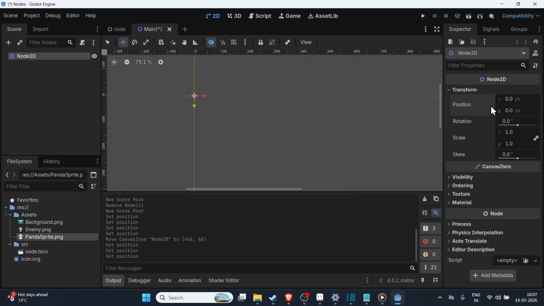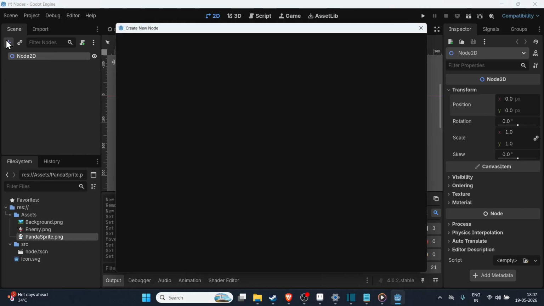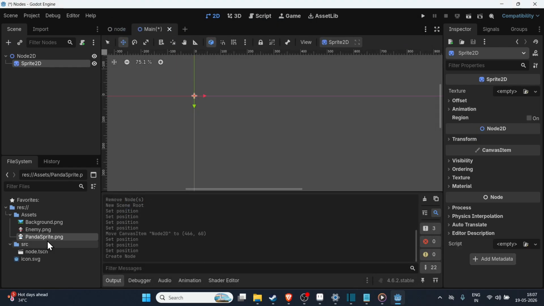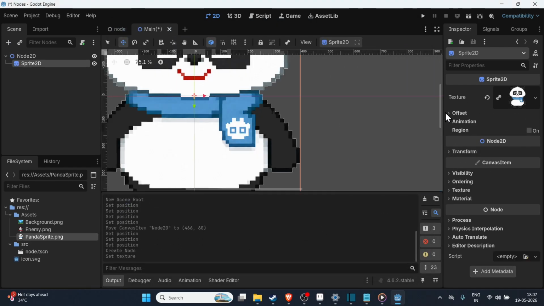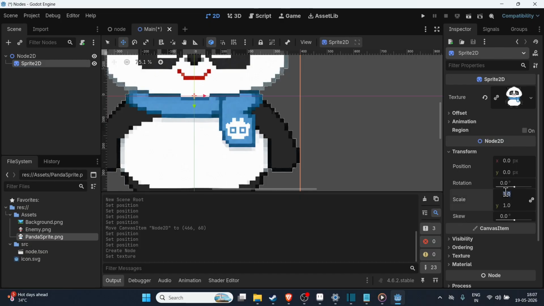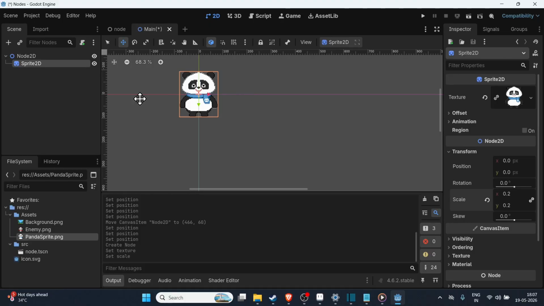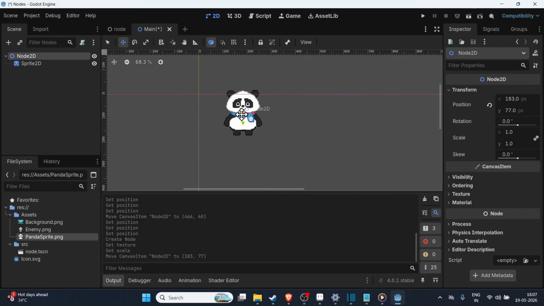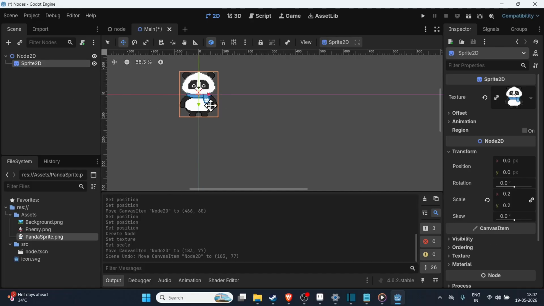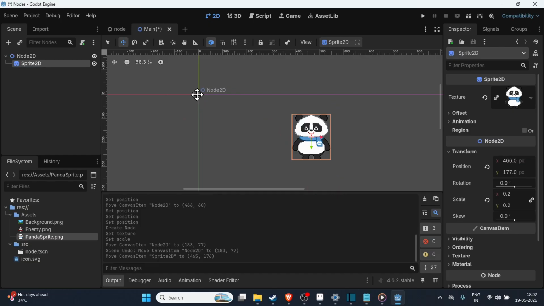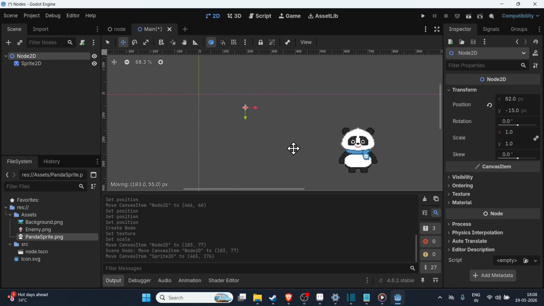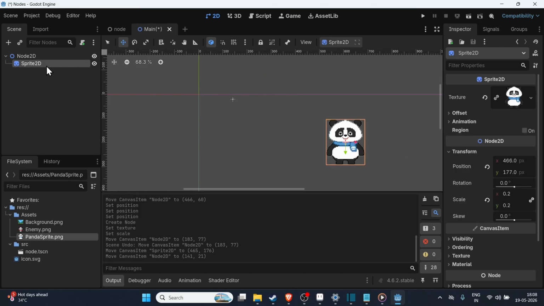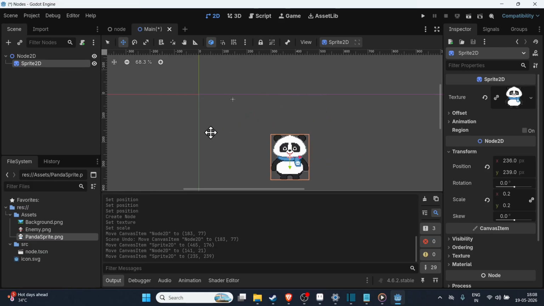Now I'll revert the position of the Node2D and I'll add a Sprite node to it. Now I'll assign an image texture to it, make it a bit smaller. Okay. As you can see, the Sprite2D is a child of Node2D. So if I move this Node2D, the sprite will also move with it. But since the sprite is a child, if I move the sprite, the Node2D is still not moving. It's at its original position. So if I move Node2D, you can see both are moving. But if I move the sprite, only the sprite is moving.